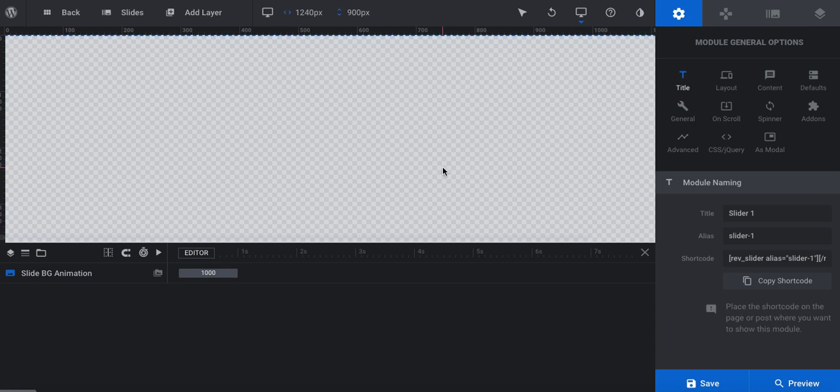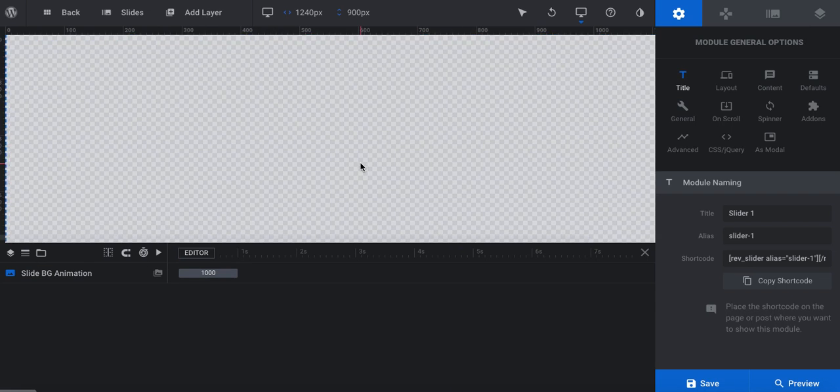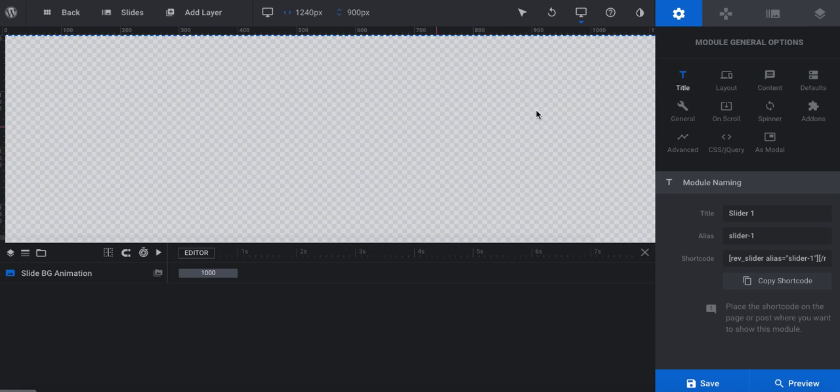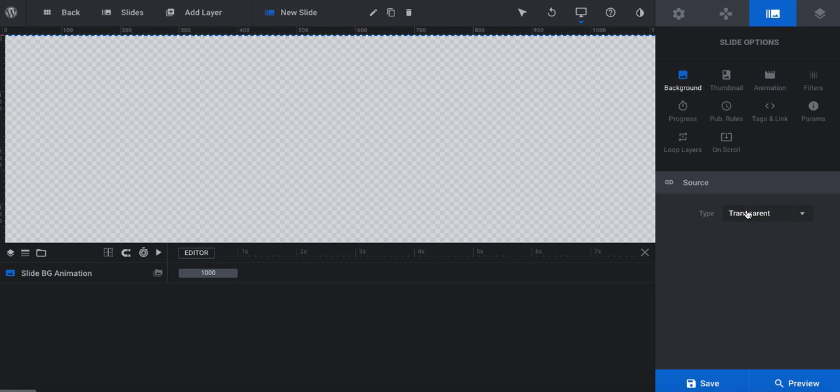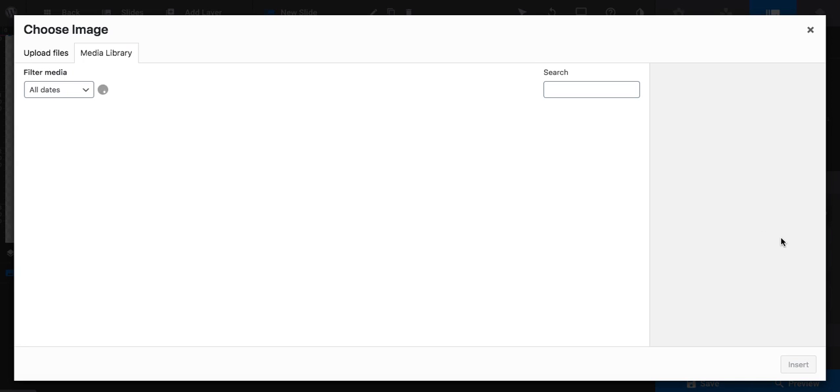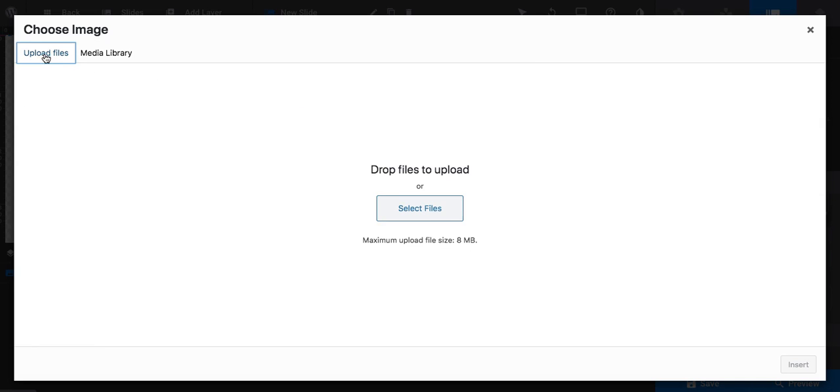So this is our basic interface for designing a Revolution Slider. What I'm going to do is I want to put in a background image, a nice background image, and maybe just one write-up. You could do many more if you want. So I'll come in here and click on image and click on media library. Now you could upload files from your computer, whatever design you already have and you want it to display on the slider, you could upload it.